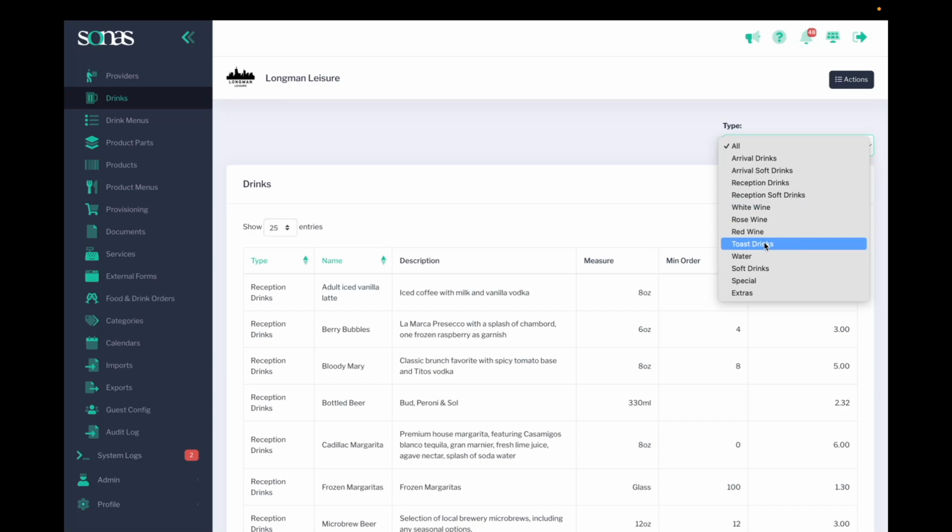Toast drinks is just that, the toast at the table. Toast drinks, again, is by the bottle. So you will say how many toast drinks or toast pours per bottle is included in the package. So you'll say one toast drink, and you'll tell Sunnis that you get 6 pours out of a bottle, or 5 pours, 7 pours, whatever your case may be.